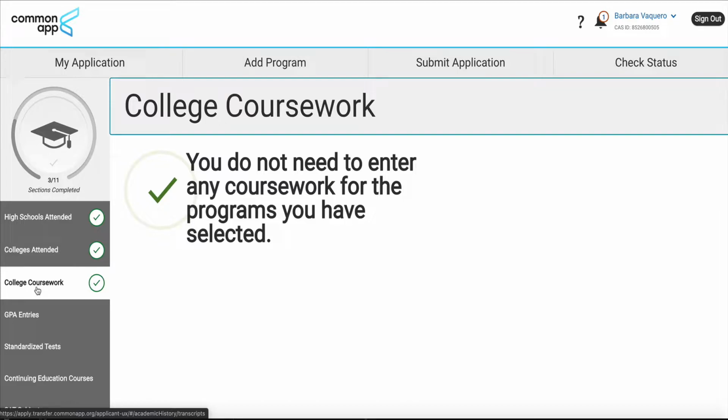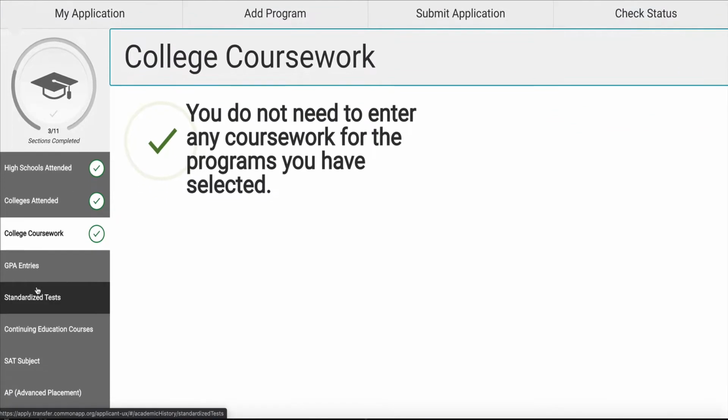For this example, I used USC. USC does not require me to enter any college coursework, so I will move on to the next section. Please follow any instructions that the college you're applying to gives.